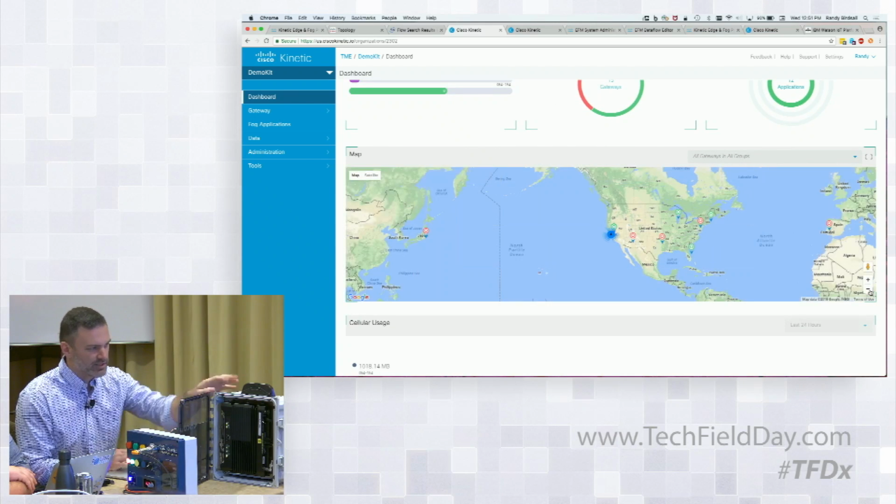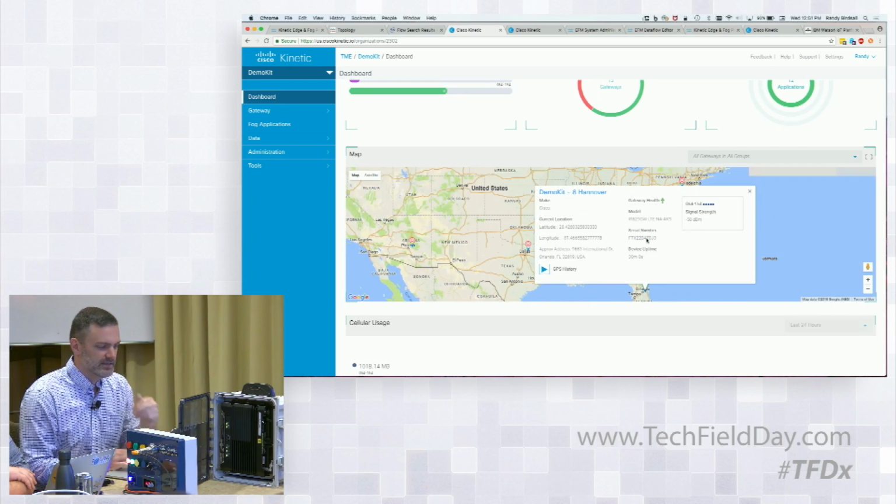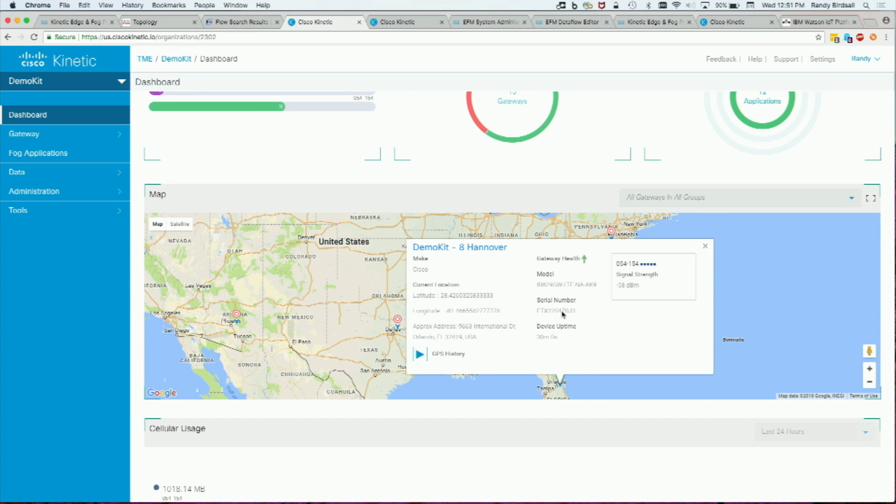These are all part of our demo kits, these little beautiful boxes, all spread around the world. You can see there's one down here in Florida. That's this one right here. So let's go ahead and click on that guy. So this gateway is completely controlled and managed by the cloud. No access any other way. You can do everything that you need to right from here. And let's take you through how we'd actually do that.